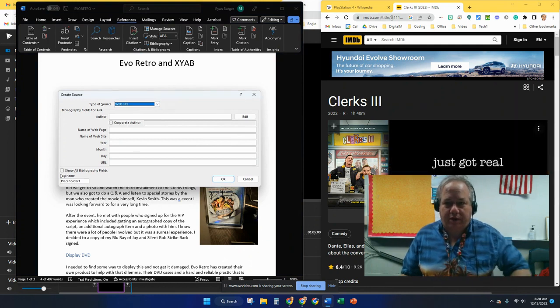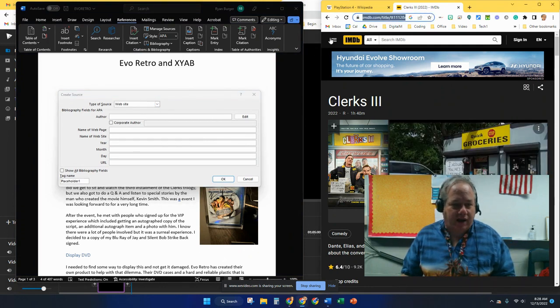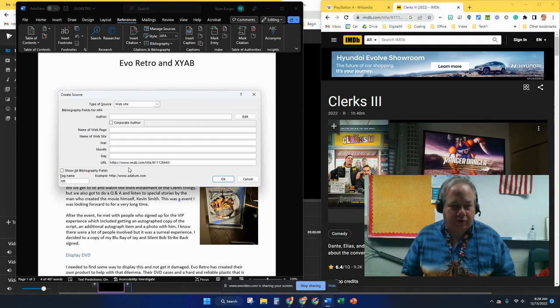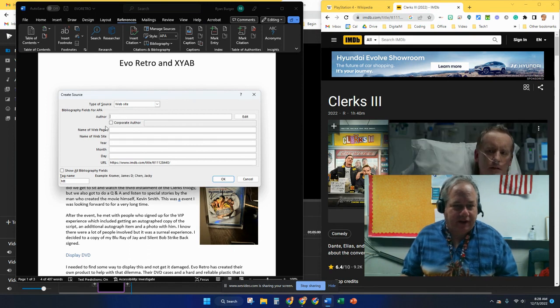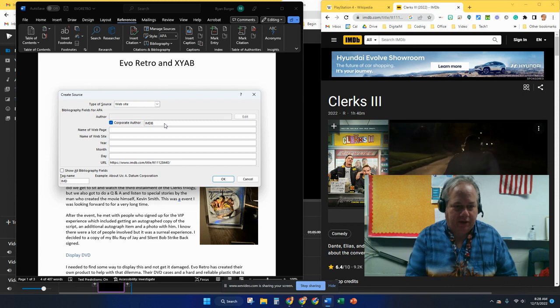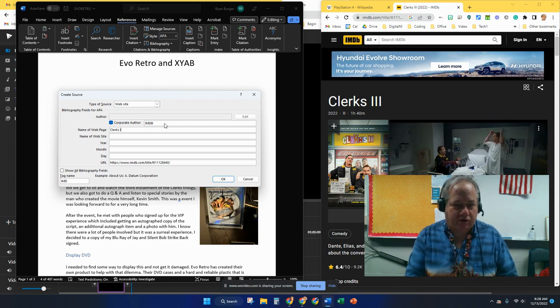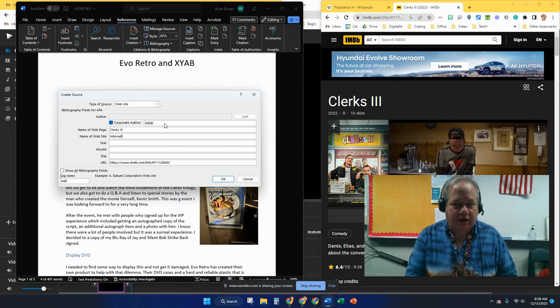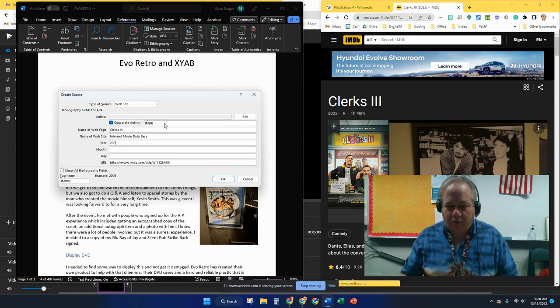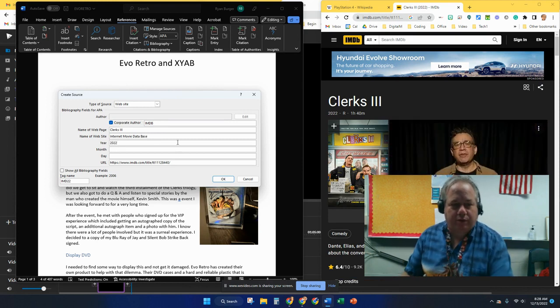Our first source is going to be a website, and it's IMDb. So we're going to choose website and put in the URL. We don't appear to have the date as to when it was done. It was written by IMDb. Name of the web page is Clerks 3. Name of the website is Internet Movie Database. We will approximate the year as being 2022.